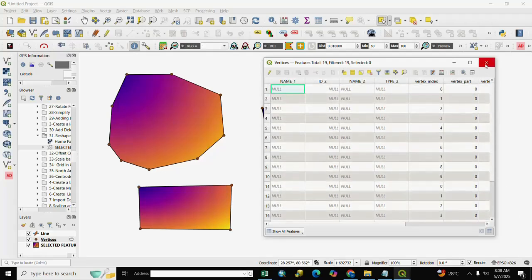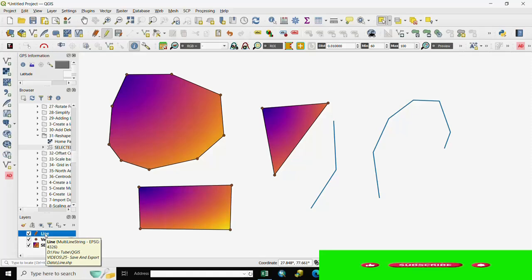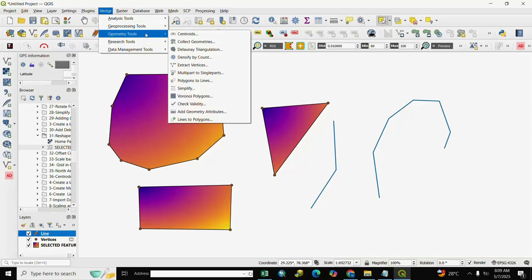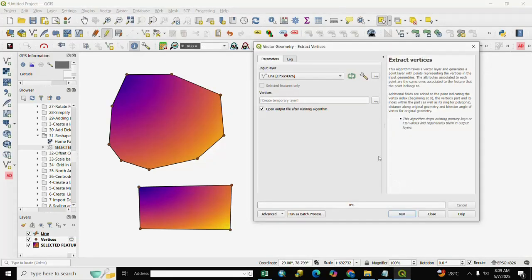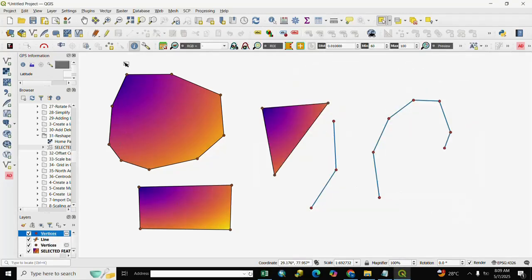And if you want to create vertex in line, you select here line, after it you go to vector, geometry tool and extract vertex, and we select here creating layer temporary, and after it we run and close it. You see here your vertex layer is created in line.